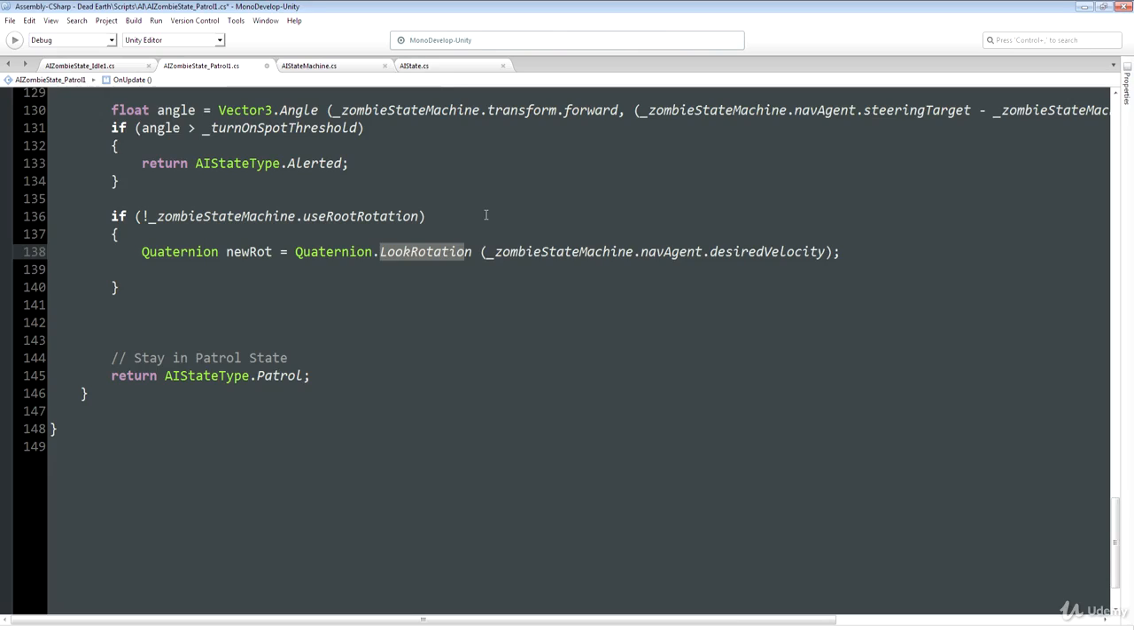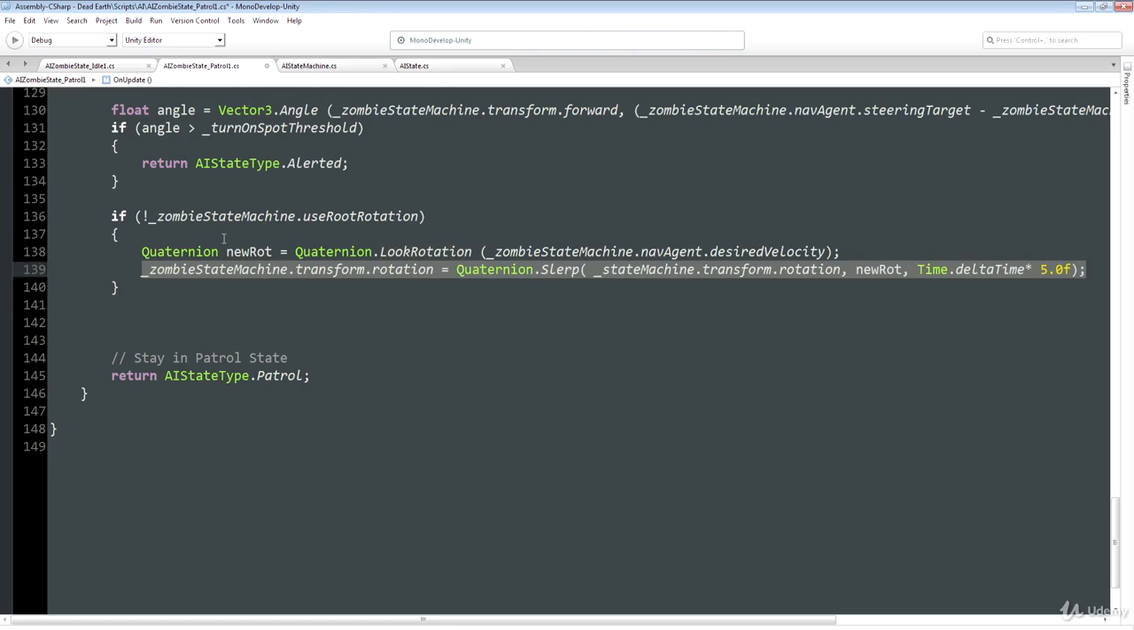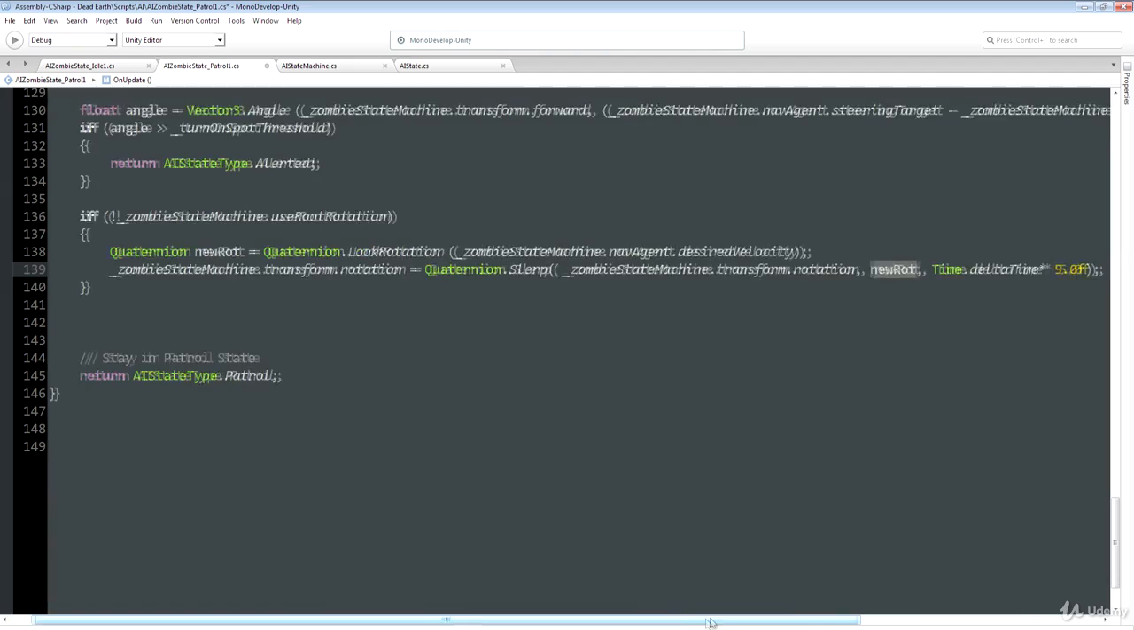We don't just want to assign that as the new rotation of our transform because that may snap it very quickly. So what we'll do instead is a nice smooth slerp from our current rotation to this new rotation. And to do that, we get the transform of the zombie state machine and we assign to its rotation the quaternion slerp between the state machine's rotation. Actually, let me change that to zombie state machine just for consistency. So we get the transform of our state machine and get its rotation member. That's the direction we're currently facing in. And then we pass in the new rotation that we would like to be facing in.